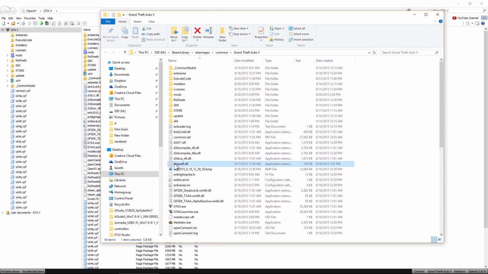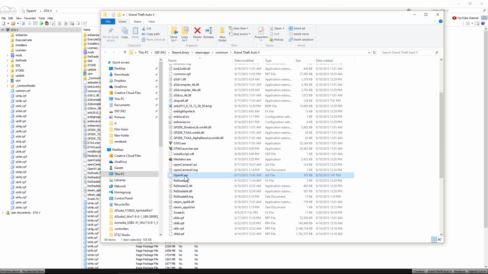dinput8.dll. That's the ASI loader. Then Open4.ASI. Open4.ASI enables you to load your modified game files. Without Open4.ASI, it can't load the modified game files, and Grand Theft Auto will try and boot up normally. It would see the modified game files and go, whoa, hold on, these files are corrupt. And it will probably either just crash or not work, or try and re-download non-modified files. So you need Open4.ASI. In order to run Open4.ASI, you need the ASI loader, which is dinput8. So that's why that step is quite important.